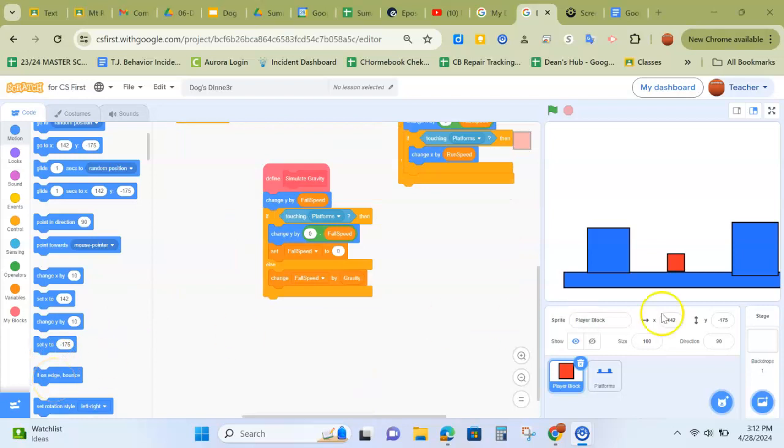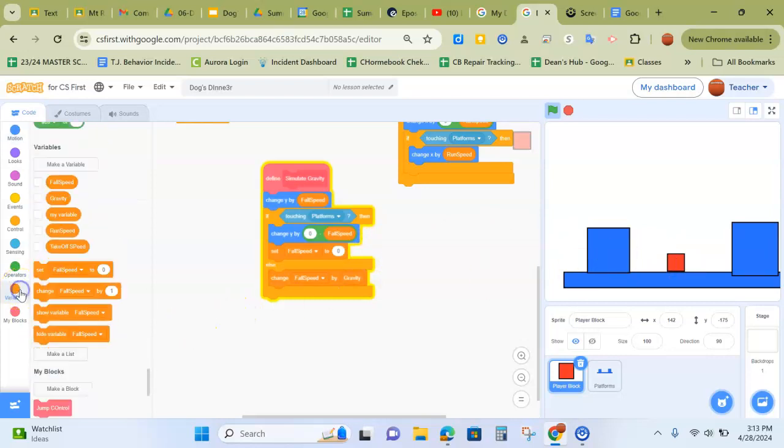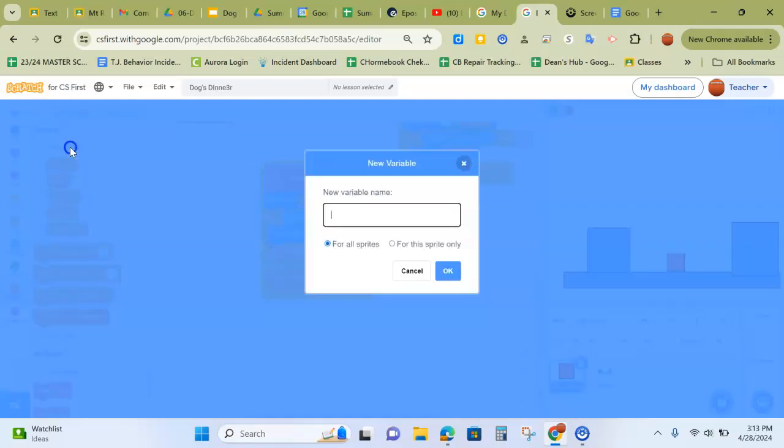To fix the other jumping bug, when it just pauses right above the platform and falls slowly again, like that, we have to change what happens when the player touches the platform. At the moment, the red square reverses by the fall speed. Instead, we're going to make it reverse in tiny steps till it's just above the platform. So we have to create a new variable called reverse step. I go to my variables, make a variable, and call it reverse step.